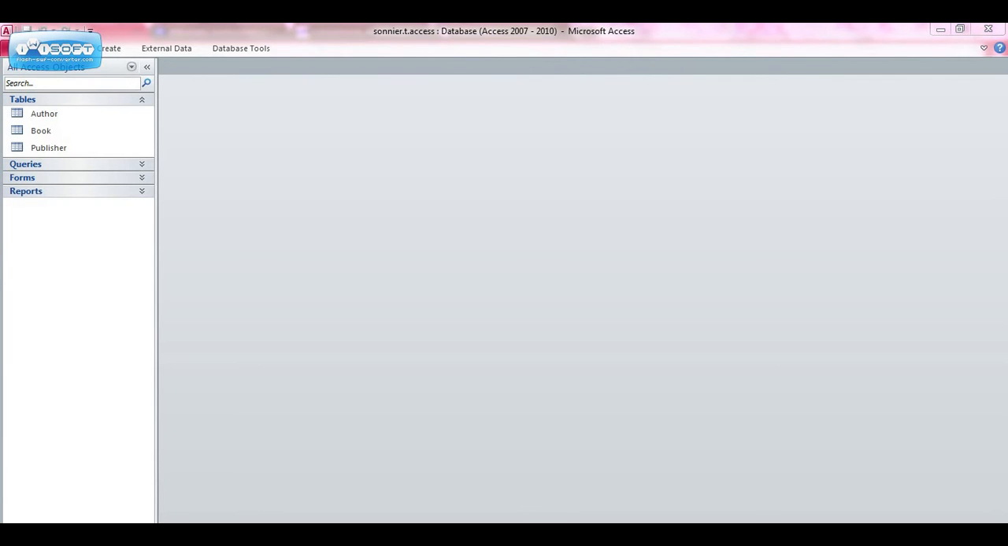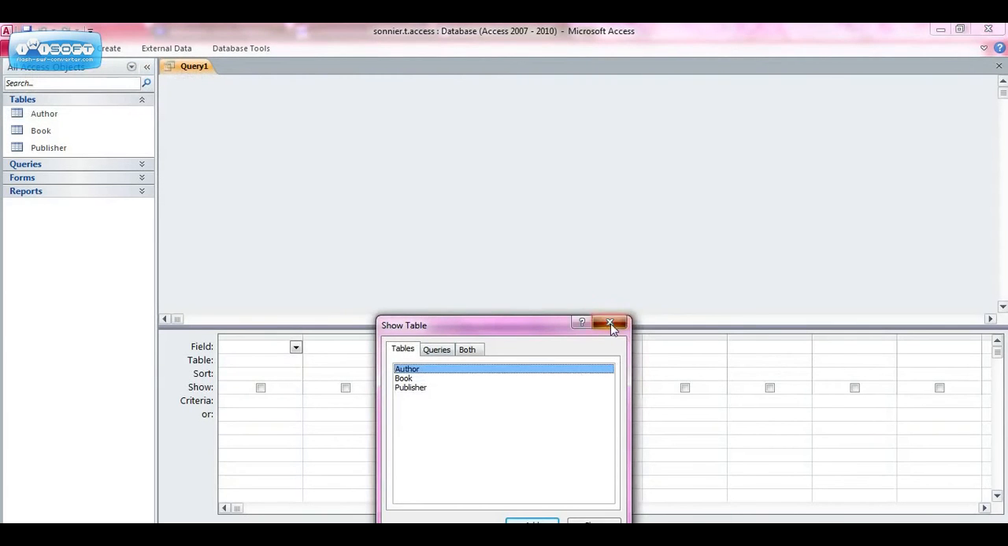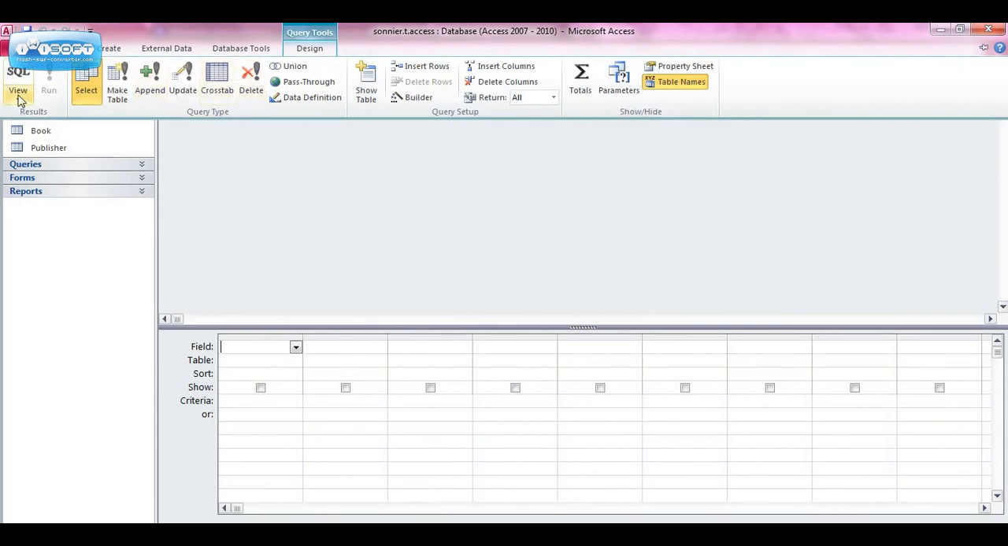Now let's create an SQL query. When you query a database using SQL, you type commands in a blank window rather than filling in the design grid. When the command is complete, you can view your results just as you do with queries you create using the design grid. To create a new SQL query, we will go to the Create tab and choose Query Design. You can close the Show Table. Now, under Query Tools and Design, we will go to View and choose SQL View.